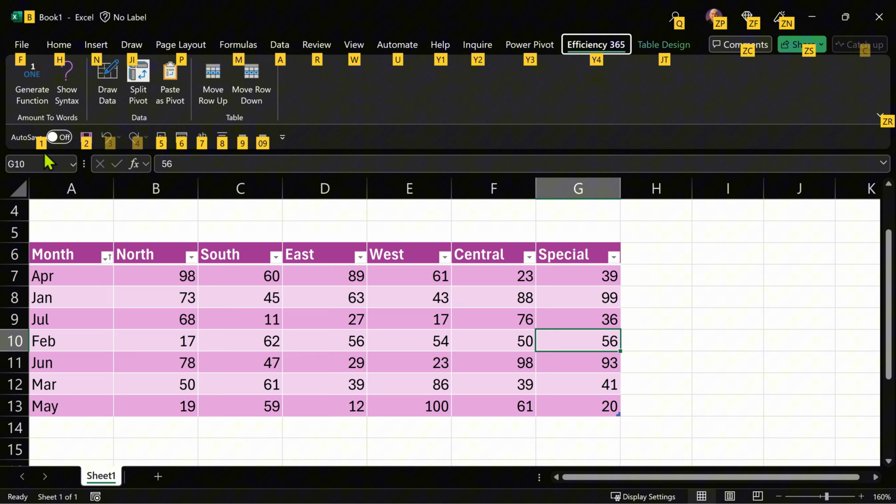This works only inside Excel tables and multi-select is not allowed. If you do select multiple items, notice that the active cell is still April, so it's going to work on the active row.